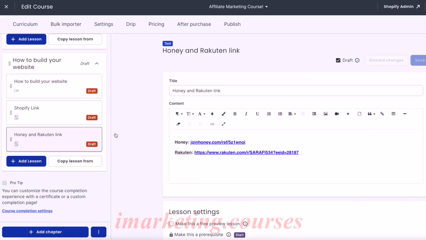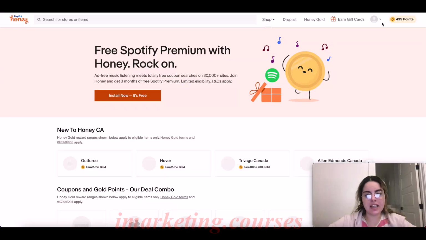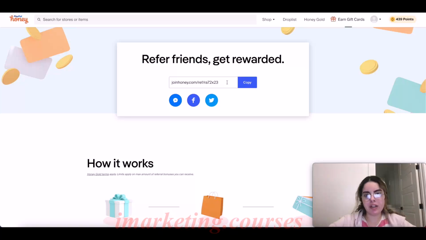Then go back in the course, click on the Honey affiliate link. Then just go ahead and create a Honey account. And once you do, click Earn Gift Cards. And then you're going to have an affiliate link here, which you're also going to use and put on your website. Honey is the same as Rakuten. It basically just gives you coupon codes when shopping online.